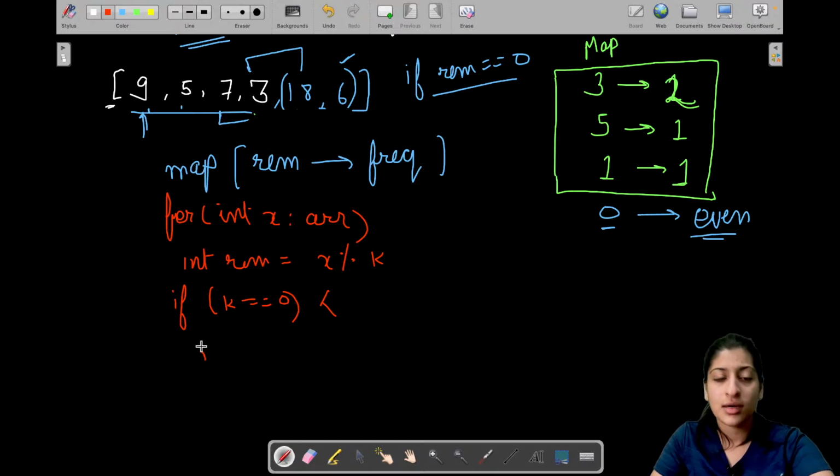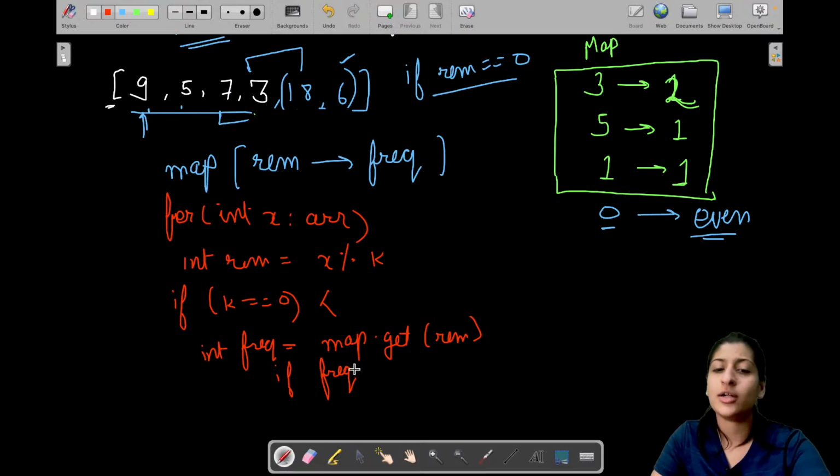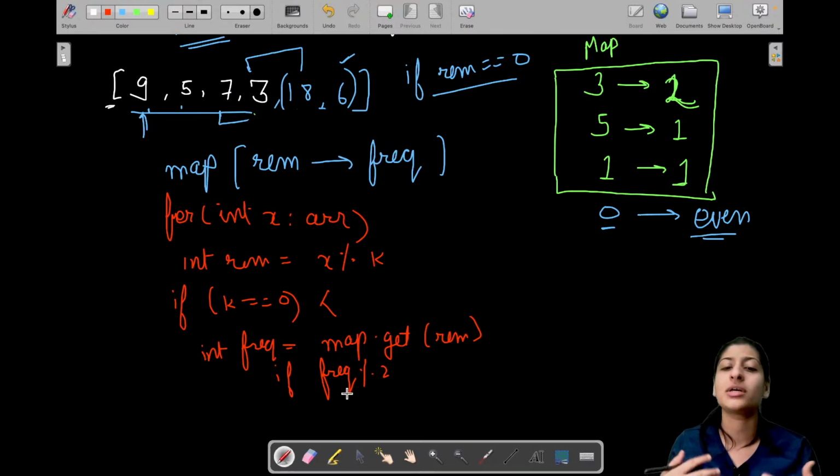So int frequency is map dot get, this remainder. That is, the remainder will be 0 in this case. Let me write remainder only. If frequency is divisible by 2, remainder 2, that is not... see, I am going to handle cases which are going to return me false.